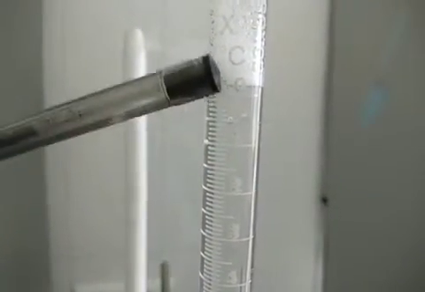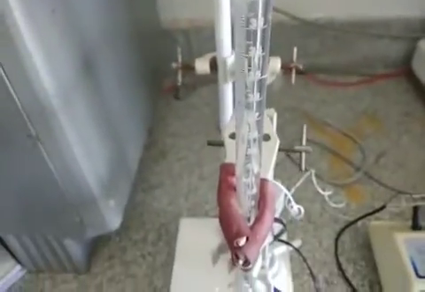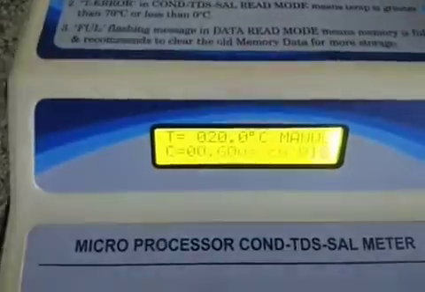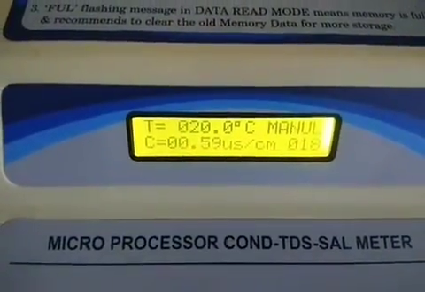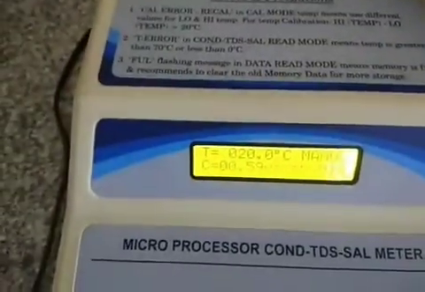The burette we have filled up to the mark. Look at the reading here, it's 0. From here we'll slowly add 1 ml, 2 ml, 3 ml into our distilled water solution, and we'll see how the conductivity varies. In this setup, our conductometer is showing a conductivity of 0.059 for the pure distilled water. Now we'll start our experiment.